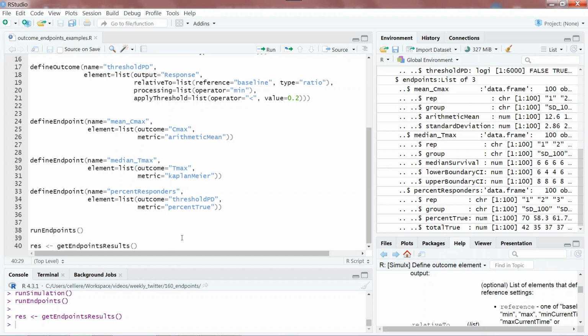In a future video, we will show you how to test if the difference seen in the endpoint between groups is significant or not.